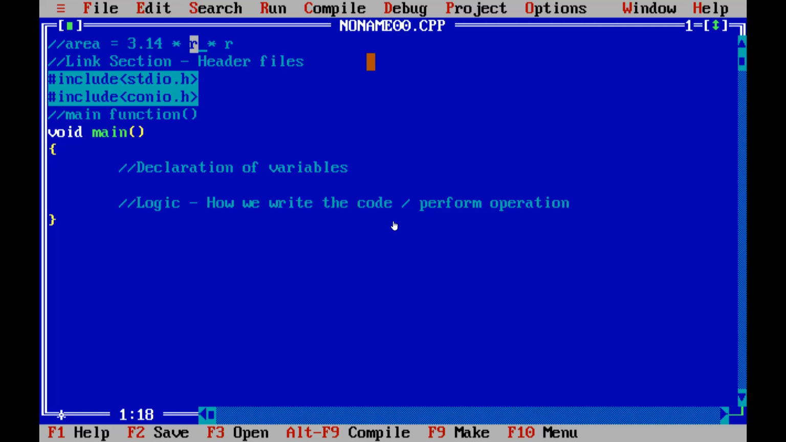R is the radius, the value of which will be entered by the user, and the other variable is area, in which it will store the result of the multiplication of 3.14 into the radius. So in conclusion, after looking at this equation, we can say that in our program we need two variables: one is radius and another one is area.